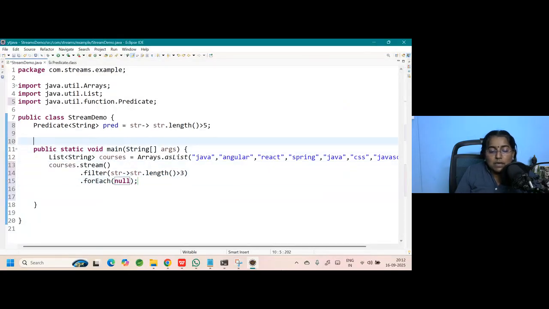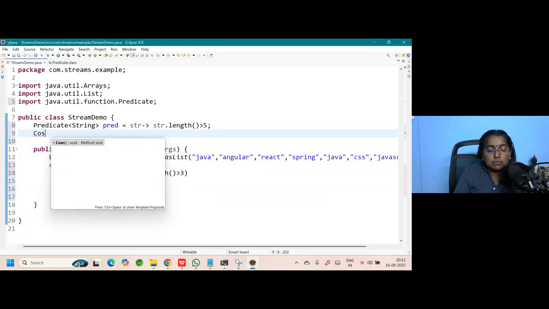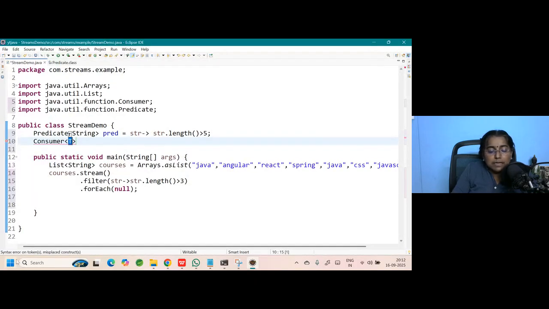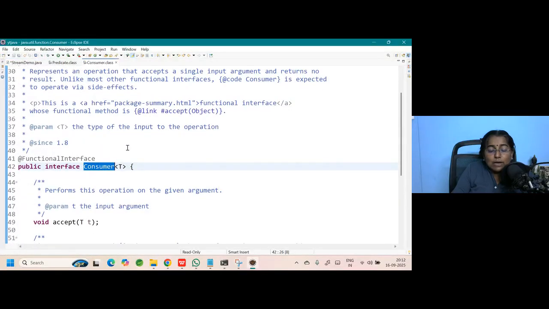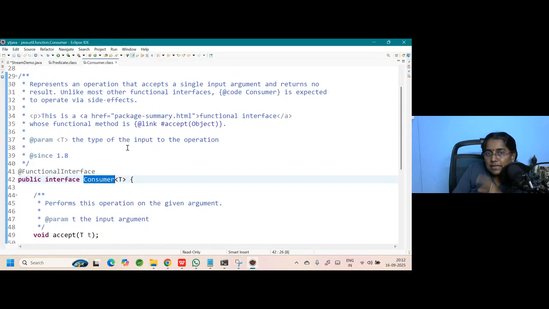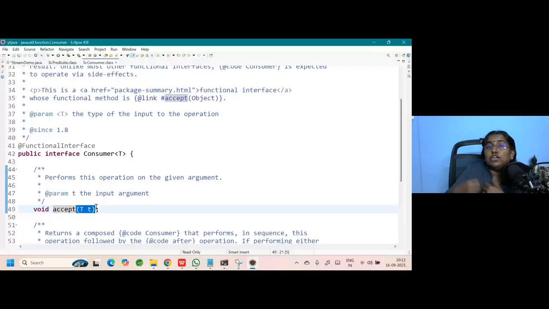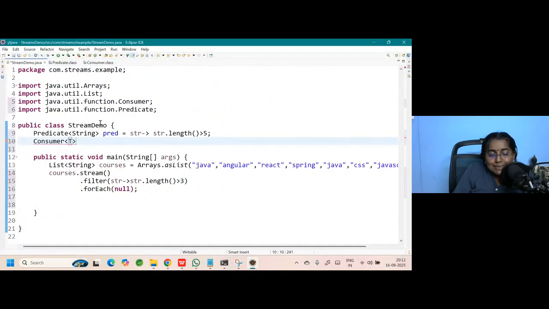So what about consumer? How will you implement consumer? Let me click on consumer. Okay, see how nicely they have given the names. Consumer means it's going to consume data. It is accepting something, you need to print it, no return type. Supplier means it is going to give you data. So the method is accept. Guys, if you notice, here we are not even calling the test method of predicate. We are just providing the functionality. Internally, the method is getting called.